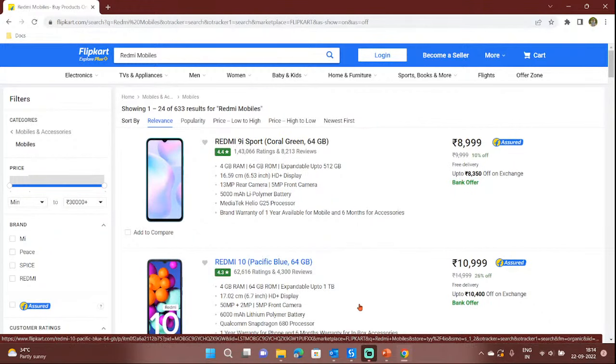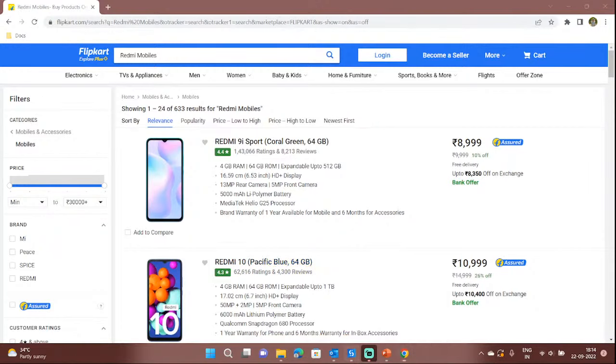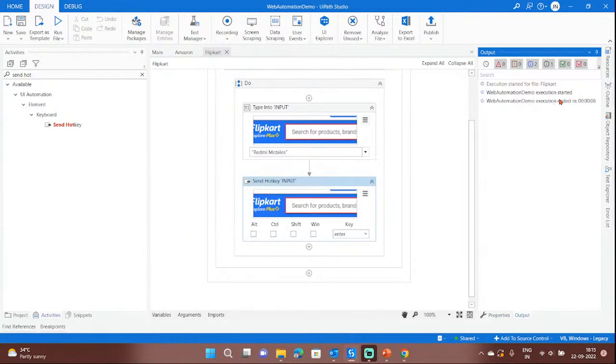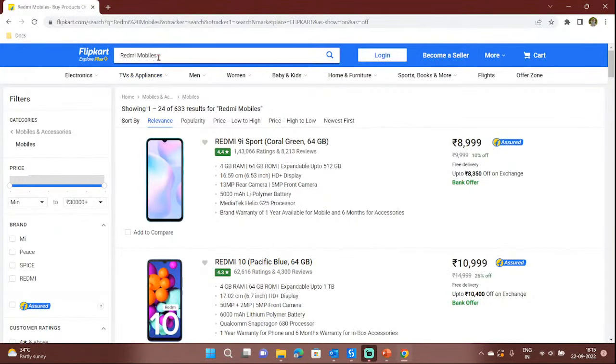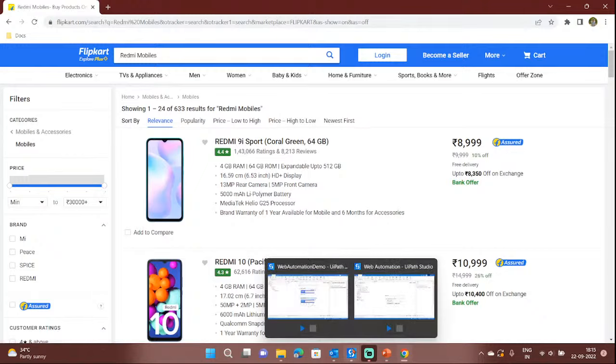Coming back to this execution, yes, we have done it. We have executed everything. If you see, this took 8 seconds. It has executed and entered the keyword Redmi mobiles in the top area. Now it is ready for data scraping, data extraction.